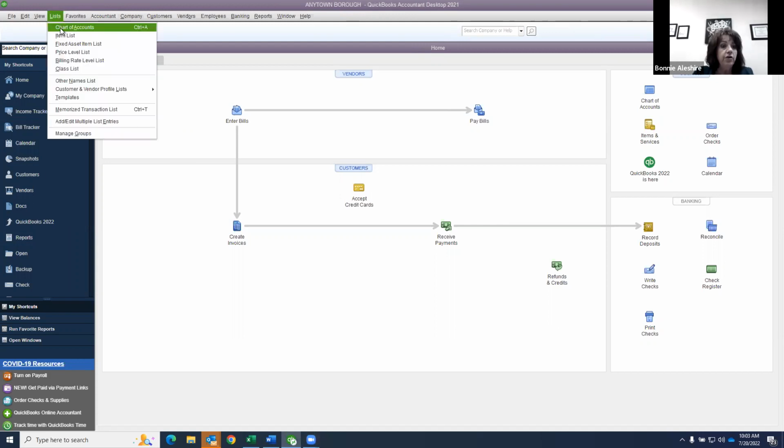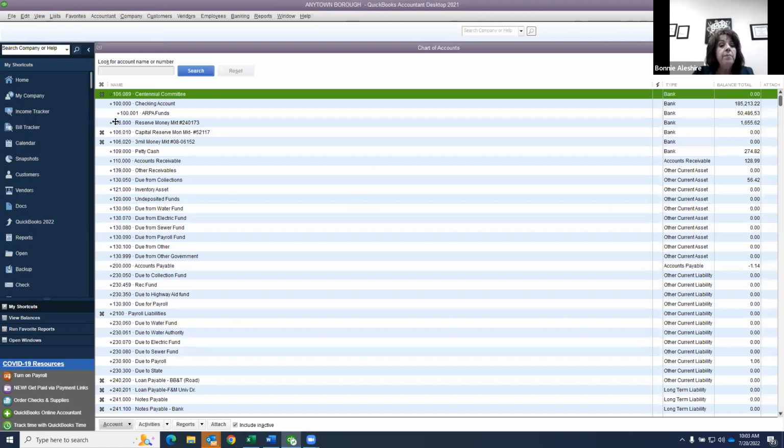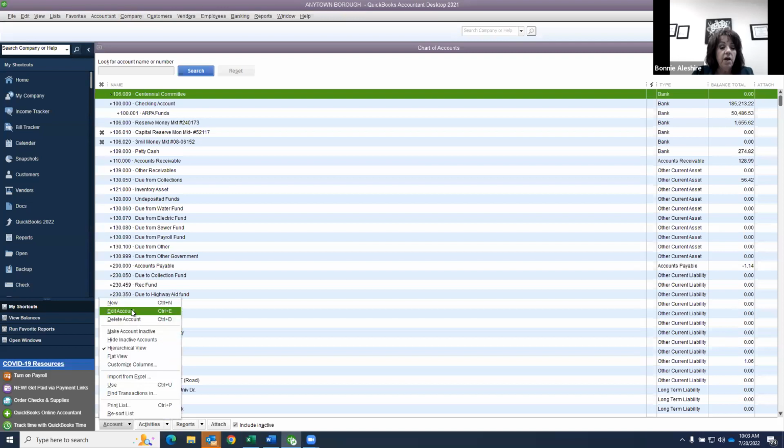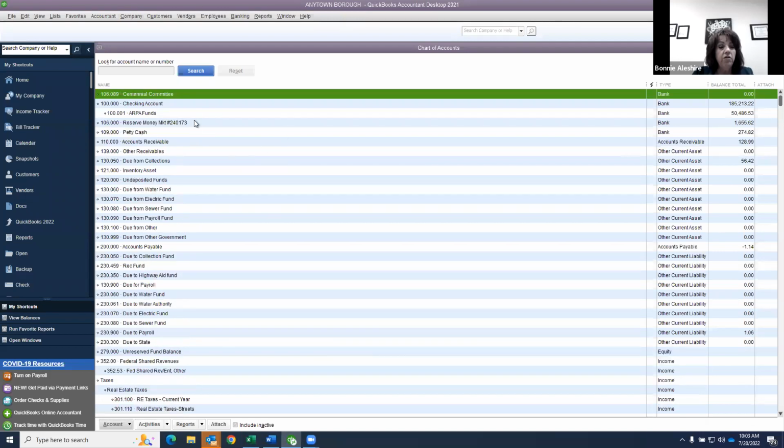So I'm going to go over here to list and down to chart of accounts. We are going to hide my inactive accounts. Now you can see I've got what is actually in my chart of accounts. I do like to use account numbers. That seems to make things much easier, especially when you're working with the auditors at the end of the year and trying to enter journal entries and so forth.